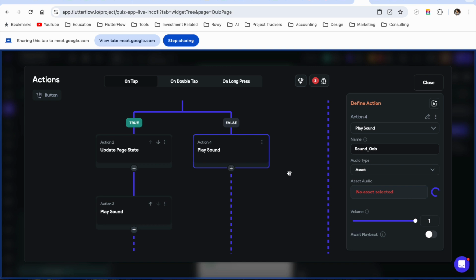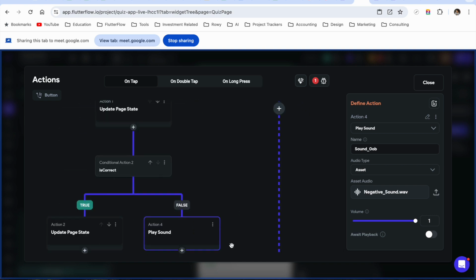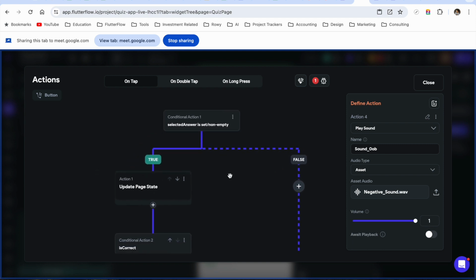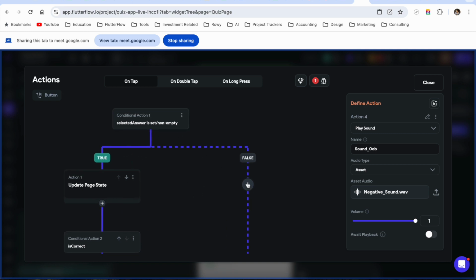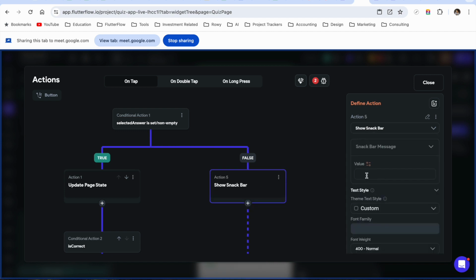And if it is incorrect, right? So okay, so now what we have done, we checked whether the answer was selected or not. If it was selected, we have defined a logic, but if it is not selected, we have not defined anything. So I'm going to add over here something which is called a snack bar. A snack bar is a small message that you can show, right?